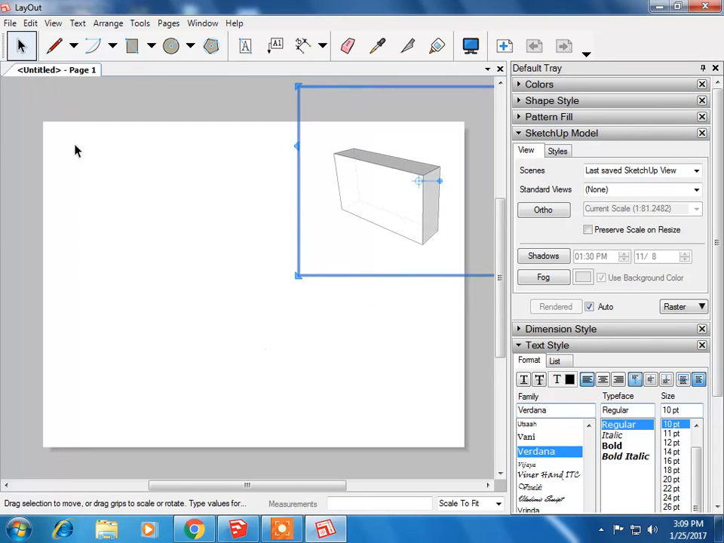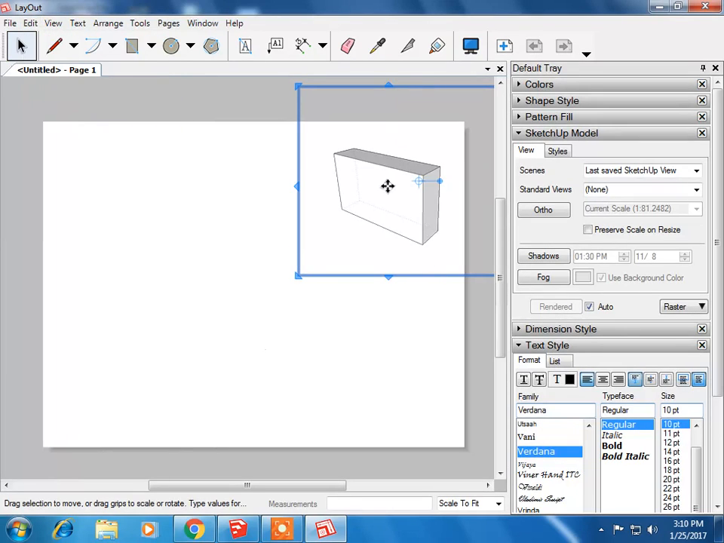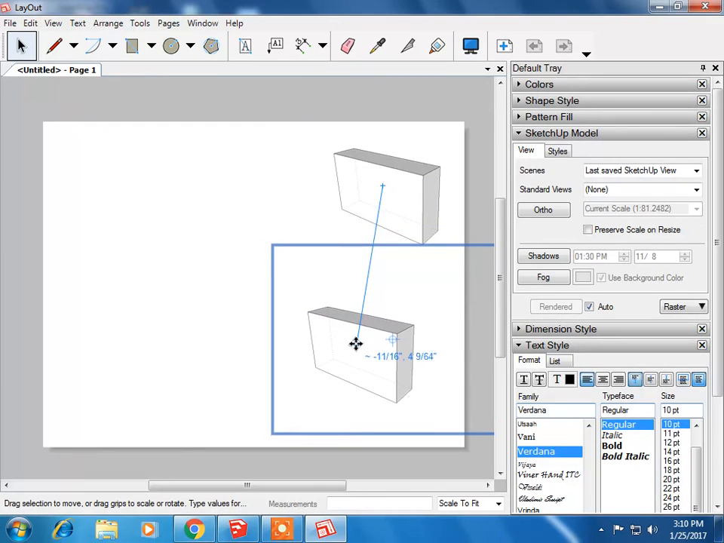Now the next trick here is going to be making sure that I have some different views of this object. So I'm going to copy and paste this window and then move it down below it. So edit, copy, edit, paste. Doesn't look like anything's happened, but when I go ahead and click and drag, there's another window just like the first one.